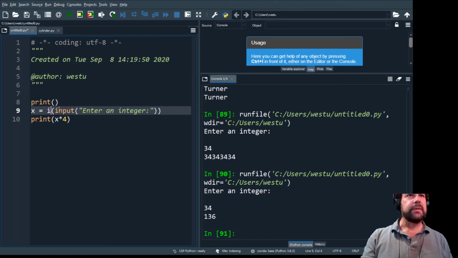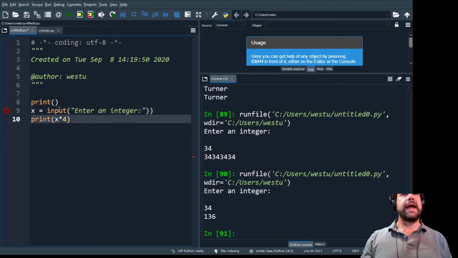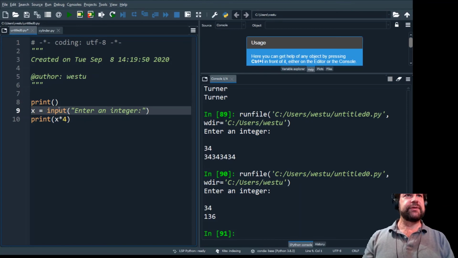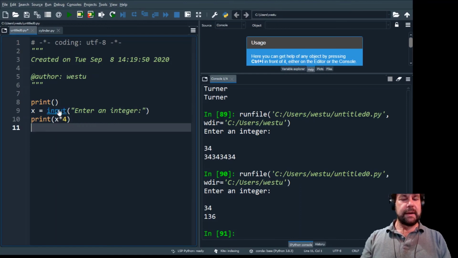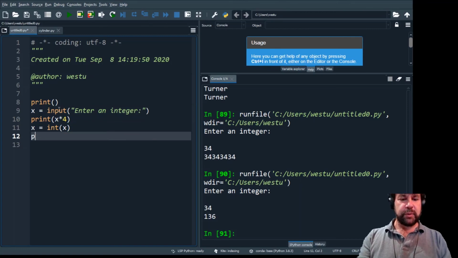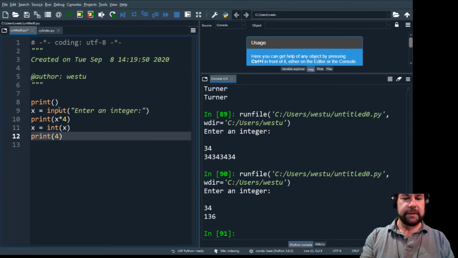Okay, and actually what we're going to do is we're going to break up a little bit differently. Here we're going to ask for the input. We're going to keep the input as a string for a second. And then we'll come down here and we'll say x equals int x, and then we'll print 4 times x again.